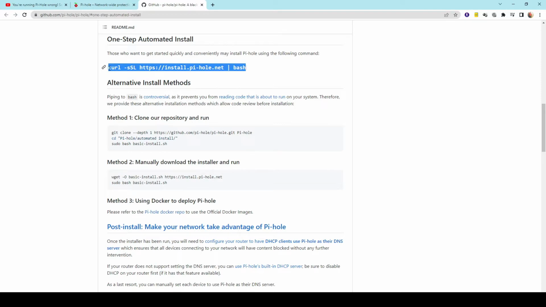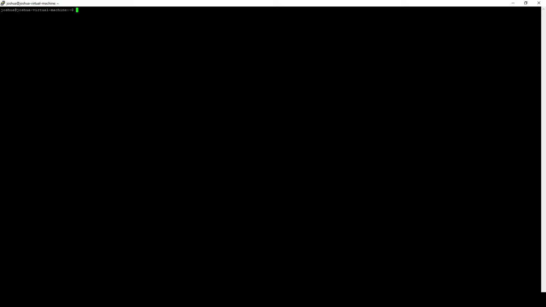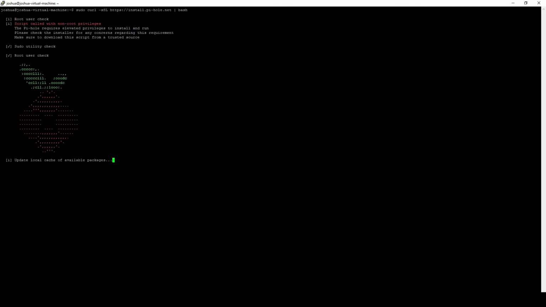In my case, I'm going to SSH to the VM that I have running on my Windows 10 machine. First I want to type sudo, since I want to run this command with root privileges. Paste the command and hit enter, and give it a few seconds to start the installation wizard.